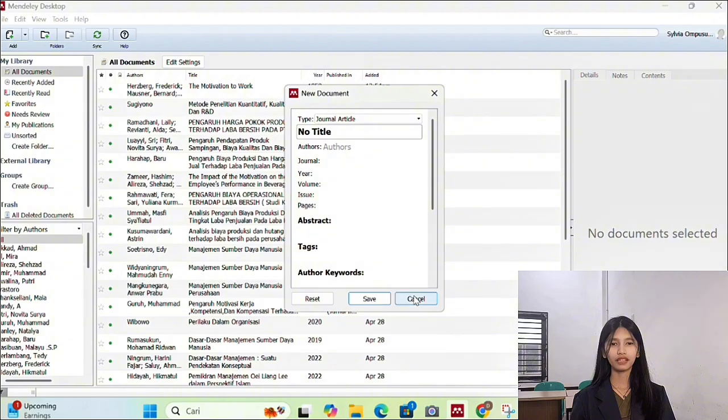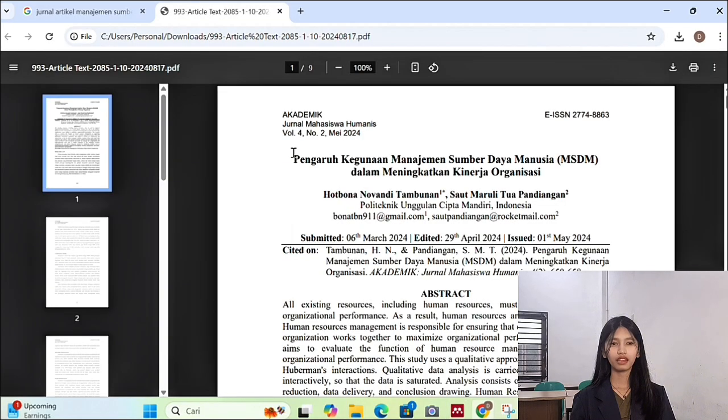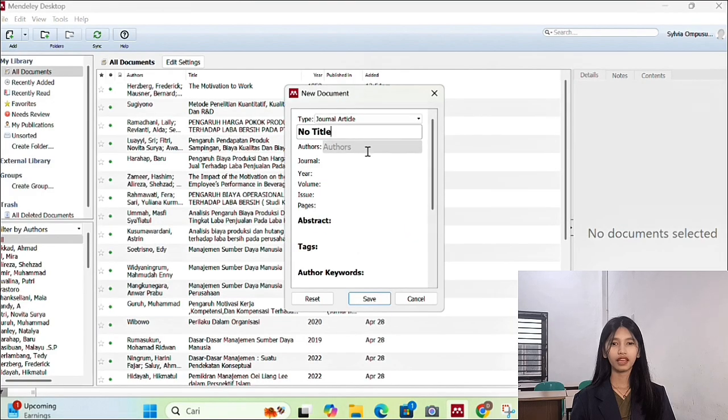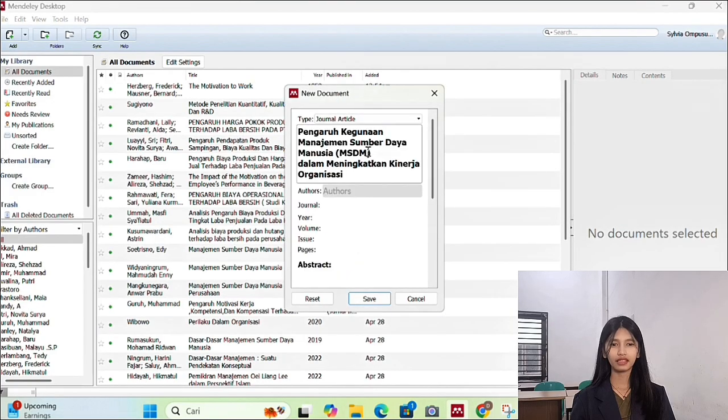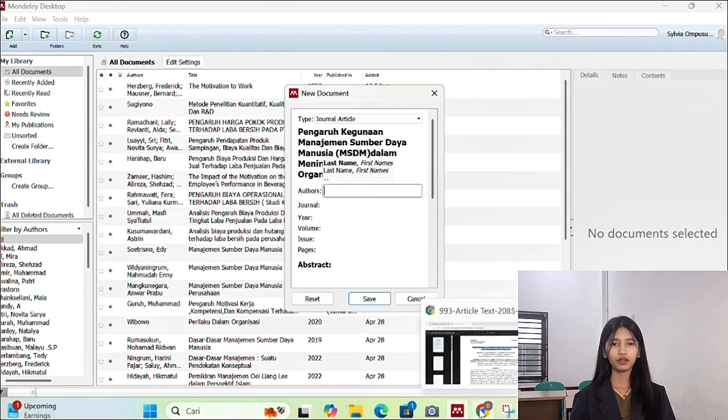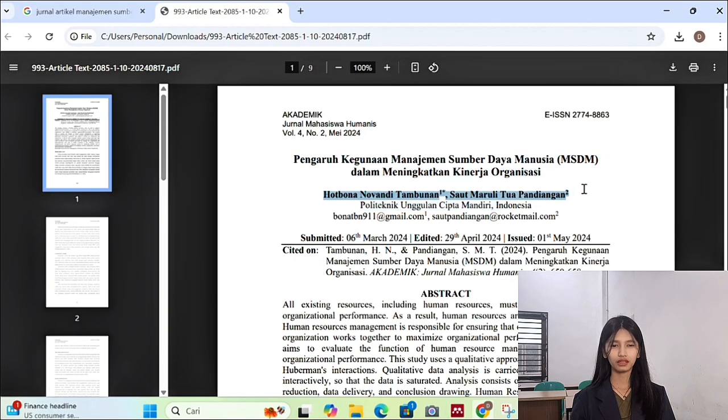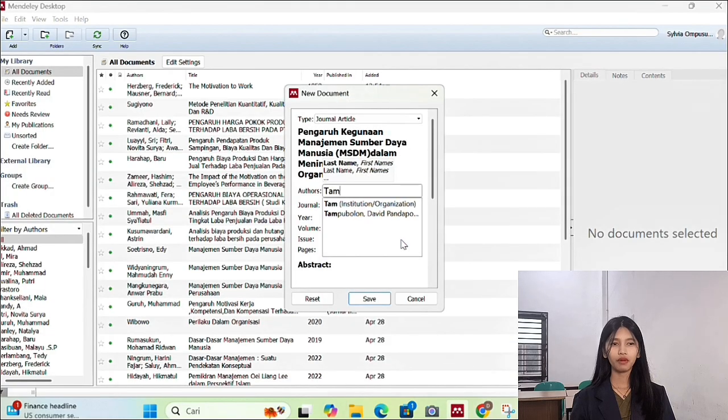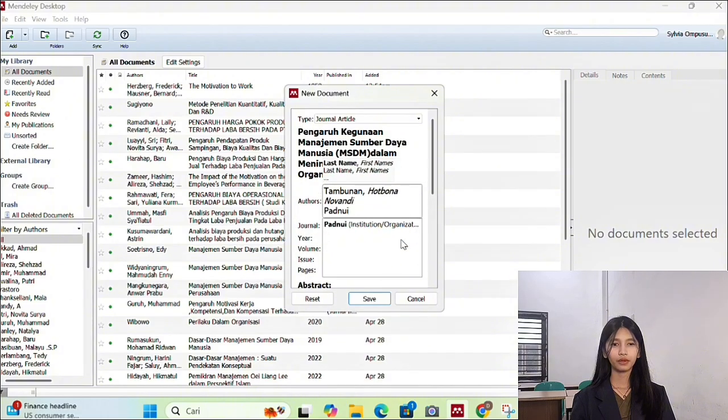The next column is title. We can copy and paste from the journal article into the title column. Author is who made the journal. We can find the author from our journal and copy paste it to the author column. We have to type the last name first and then space and the first name.